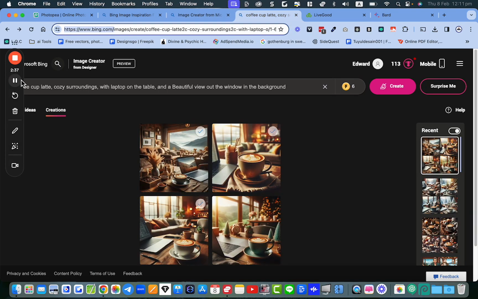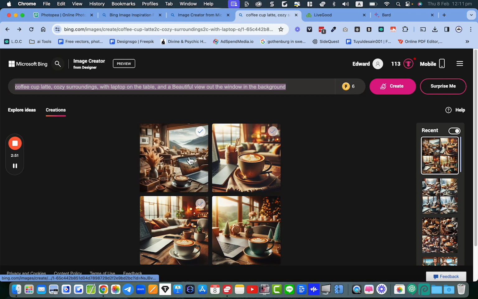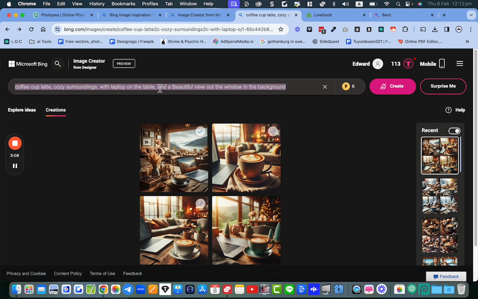I'm just going to move this out of the way. I basically used a prompt that says: coffee cup latte, cozy surroundings with laptop on the table, and a beautiful view out the window in the background. I decided to put a laptop because in another tutorial I'm going to show you how to also put an overlay onto the screen so that it fits, even though the perspective is not flat. But that's for another tutorial.